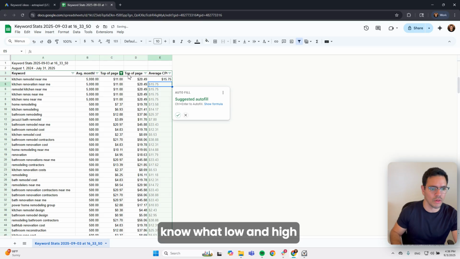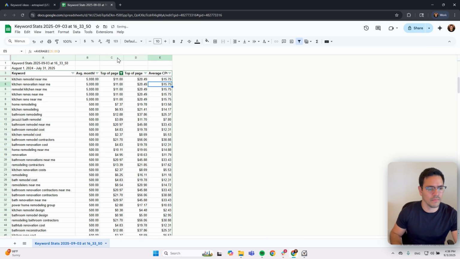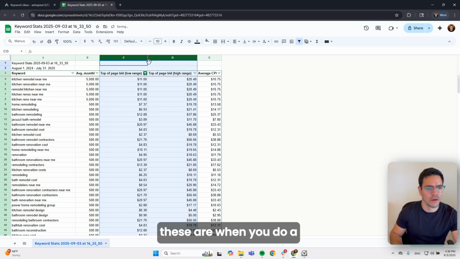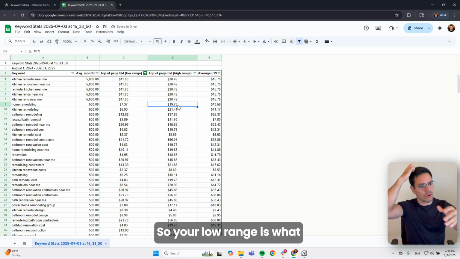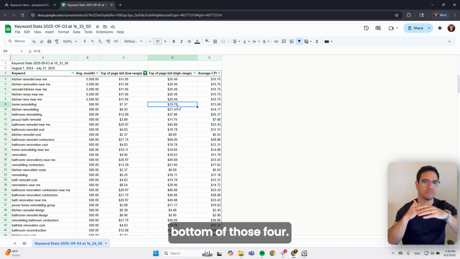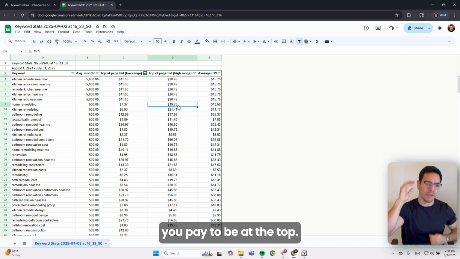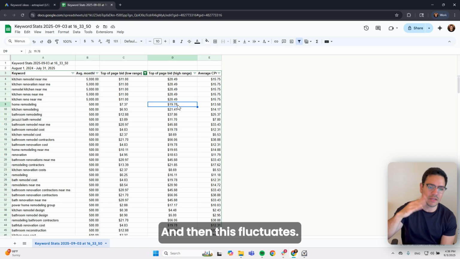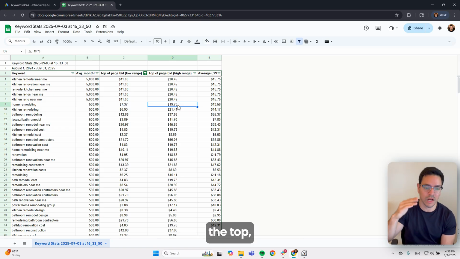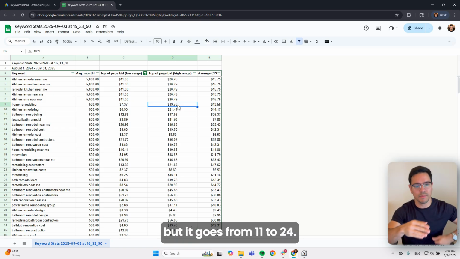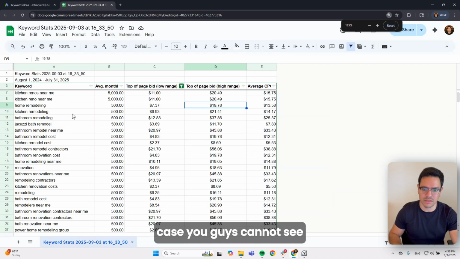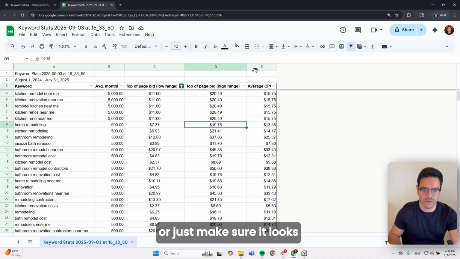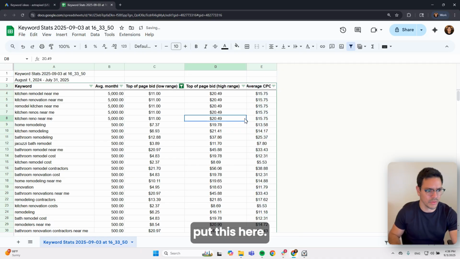And if you don't know what low and high range are, when you do a Google Ads search, you usually get around 3 to 4 positions, right? Like 3 to 4 ads at the top. So your low range is what you pay to be at the bottom of those 4. The high range is what you pay to be at the top. This fluctuates. Sometimes you pay a little more and you're at the top, but it goes from 11 to 24 and 49, as you can see in there. And I'll zoom in just in case you cannot see it, or just to make sure it looks better. And then we're going to put this here.